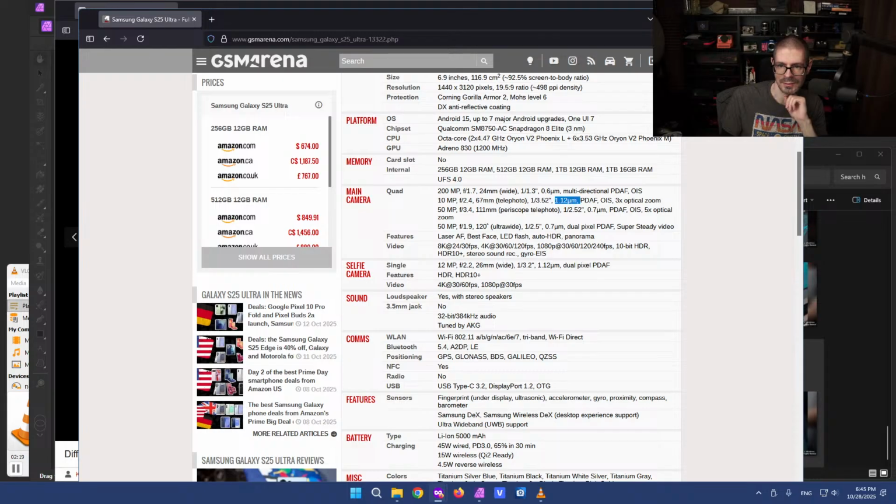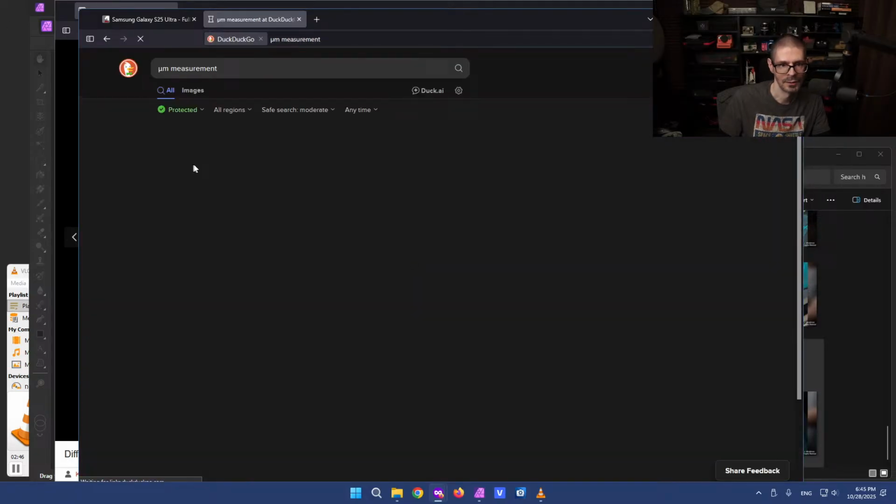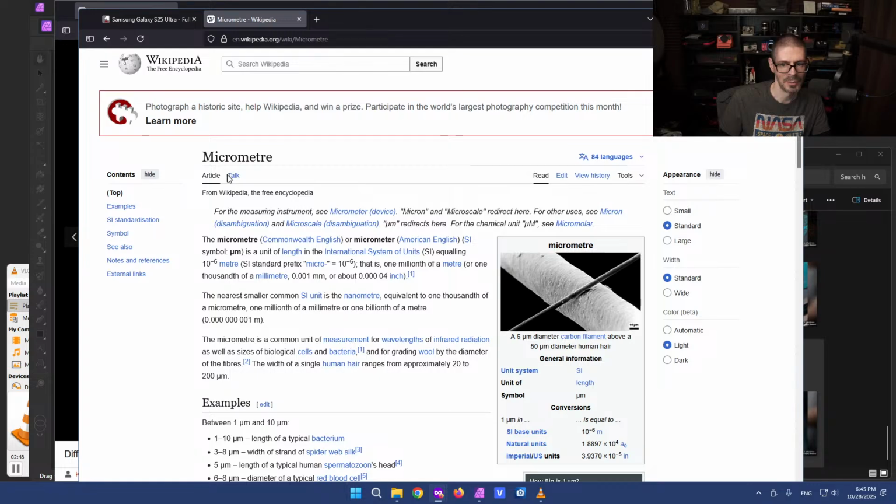But this is like the size of the photo sites on the sensor. So each little thing that reads the light coming in is pretty small on this main one because it's 200 megapixel. So it's 0.6. Let me get a term here. So it's micrometer, the µm.